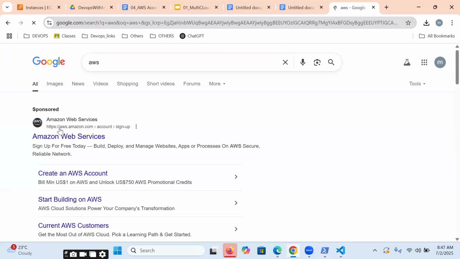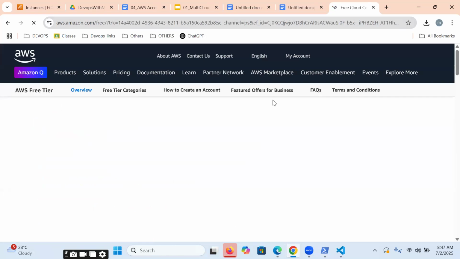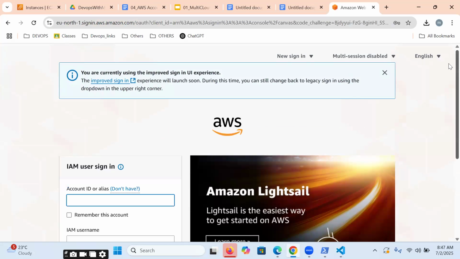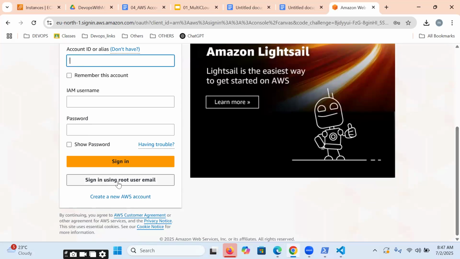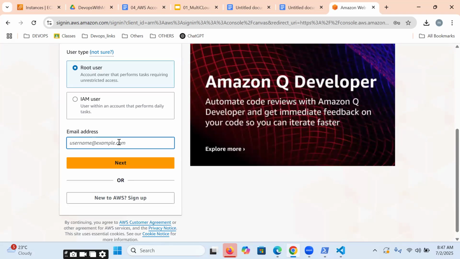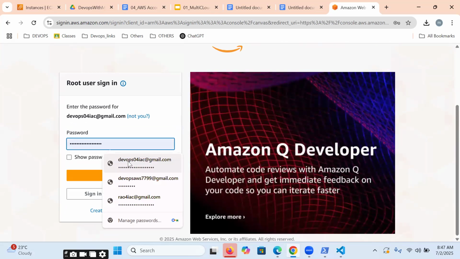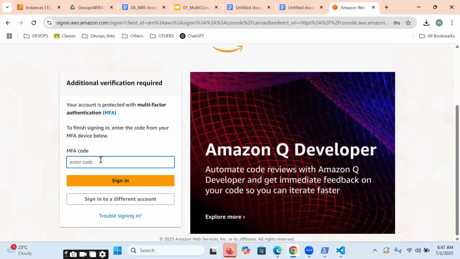AWS console, sign in console. Sign in with root account. Provide your email address. Provide your password. I already set up multi-factor authentication on my mobile. Without the mobile, I can't log in. But in your case, please skip it. It is not mandatory. It is already linked with my mobile, that's why I can't log in without it.